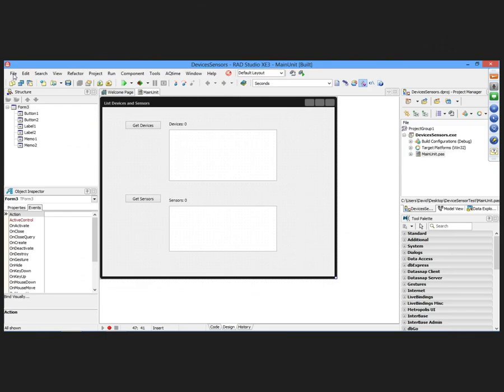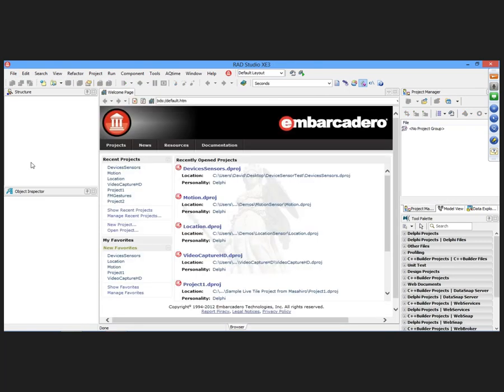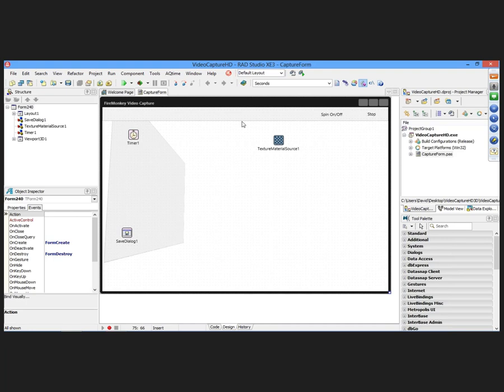Anders took the original video capture example, and he modified it to support new capability in FireMonkey, and the capability is a new component called texture material source. The texture material source has a property which is a texture, which is a bitmap. If you remember in FireMonkey 1, when you had spheres and other 3D objects, you could put a bitmap right on top of them. Now you can decouple the texture from the different 3D controls and associate the texture with a 3D control.